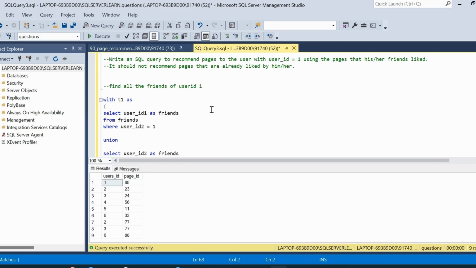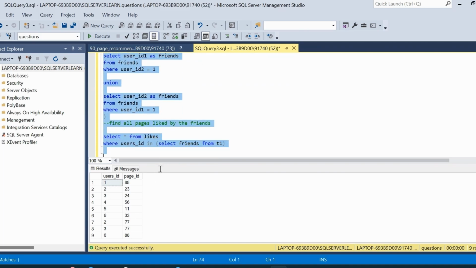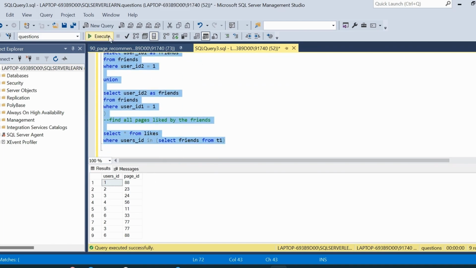Now execute this query starting from the CTE. Start from here and execute this. We will get all the pages liked by his friends. Now we have all the user IDs and pages liked by the friends of user ID 1, and we don't want both the columns, we only want the page ID column.